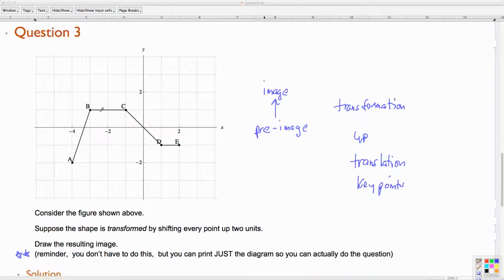In order to shift this up, some people might think, yeah, well, we're going to have to shift every single point, so I'm going to have to plot a whole bunch of points along here, who knows how many I'm going to have to plot. And some of you are already thinking, well, wait a second, that's not true. Why would you do that? That's crazy. You would just plot a few of the key points. And once we know where the key points go, then we can connect things up between them.